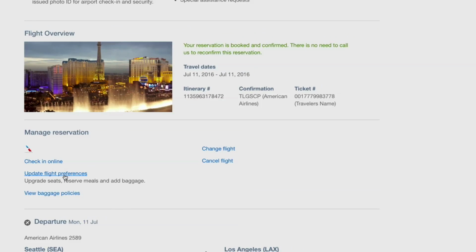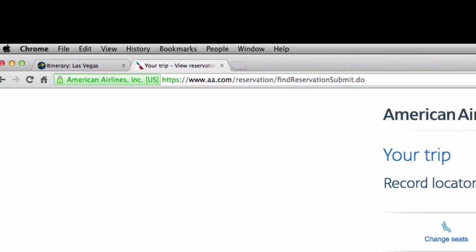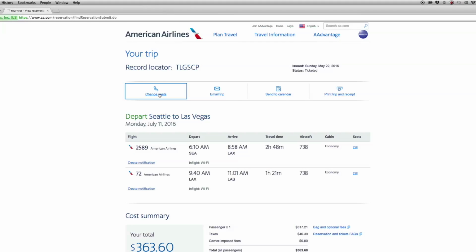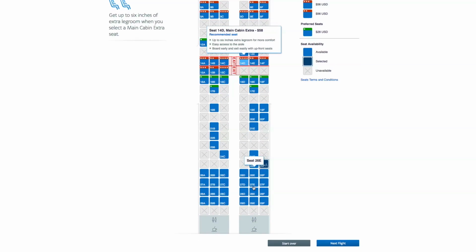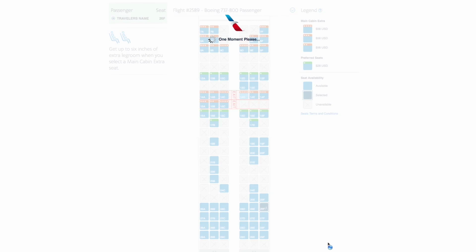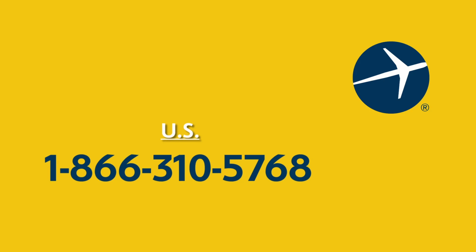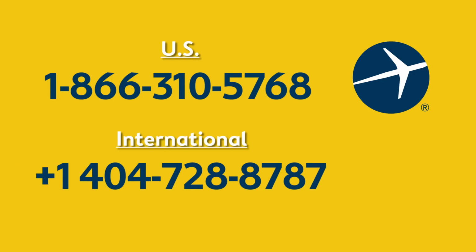Update Flight Preferences will take you to your specific airline's website, where you can change your seat. Please note, each airline's website has its own process for changing seats. If you need help with that process, contact your airline's customer service. Otherwise, for help with your Expedia booking, contact us at 1-866-310-5768 or from abroad 1-404-728-8787.